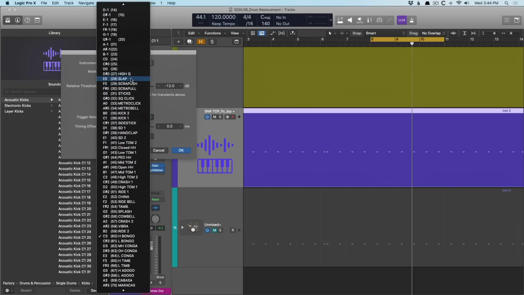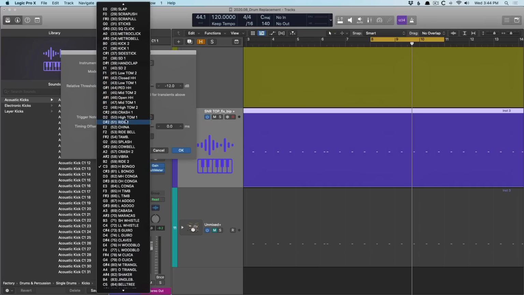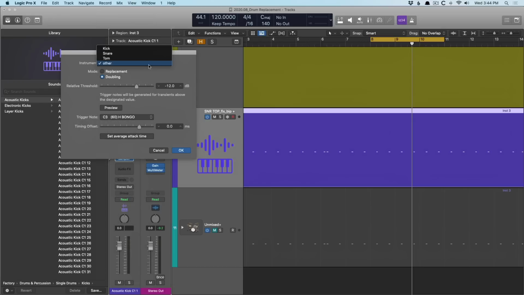And we can see we have slap at E0. If we take a look, C1 kick, you can choose the actual note where you prefer the MIDI notes to be placed, and you can do this for any of the other drums as well.